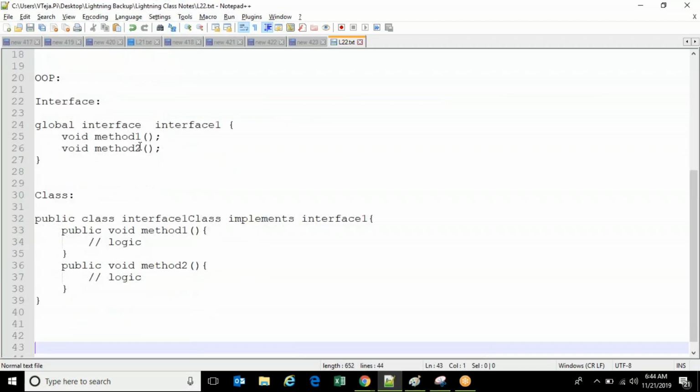But in Lightning, we're talking more about the UI part, not the server code. We are talking about the client-side code, that is the JavaScript code. So in Lightning interfaces, you can define the interface, and you can use those interfaces in any component. So let's take an example.